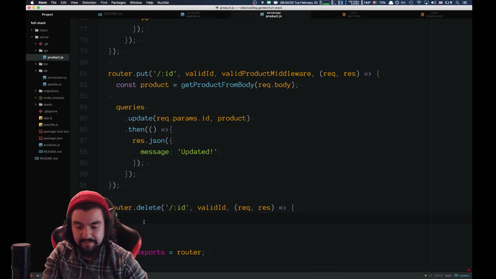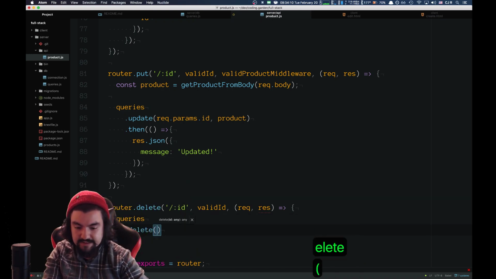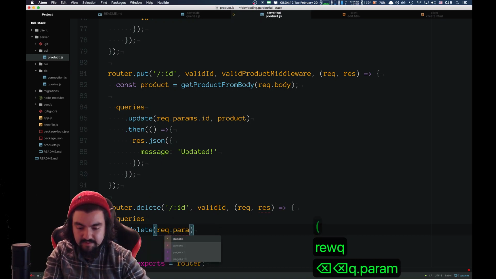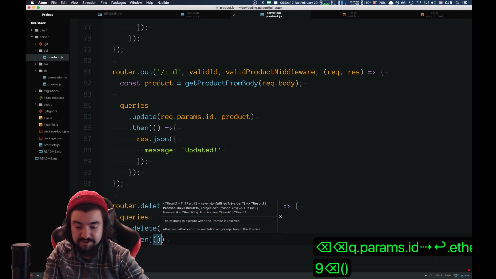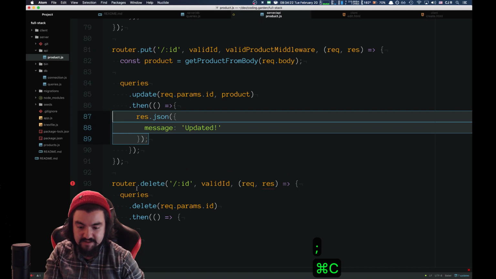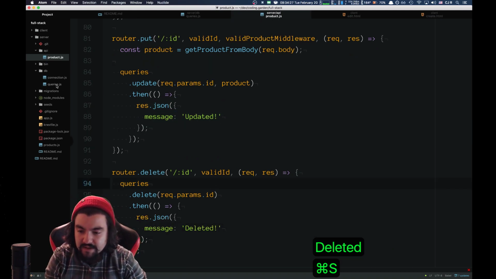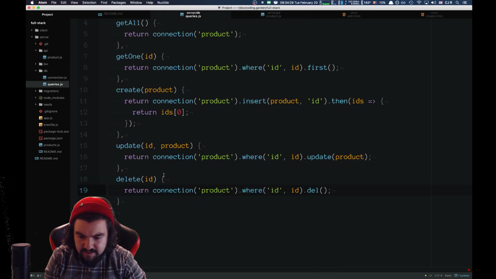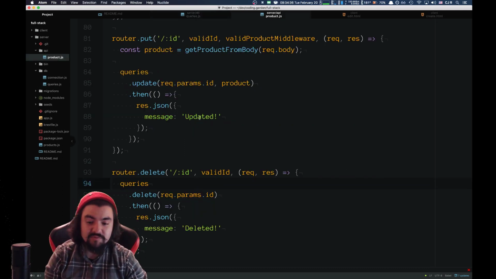So I'll say queries dot delete rec dot params dot id, and then we should get back a response, but we're just going to send back JSON that says deleted. Cool. And I did call that delete. Yeah. So create, read one, read all, update, delete. We're almost there. Let's test this route.